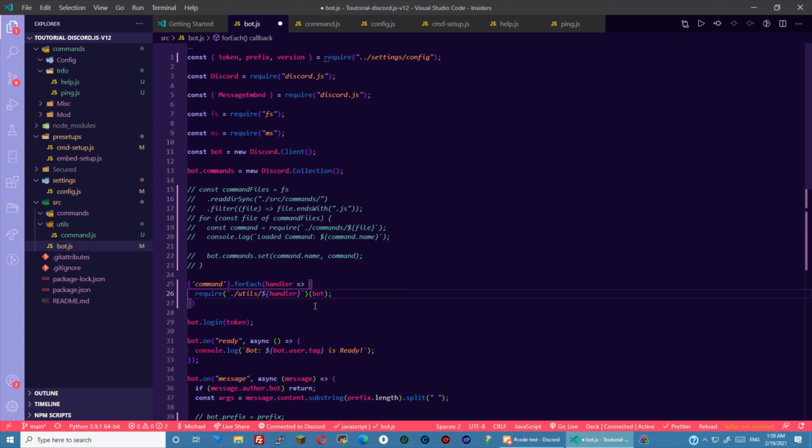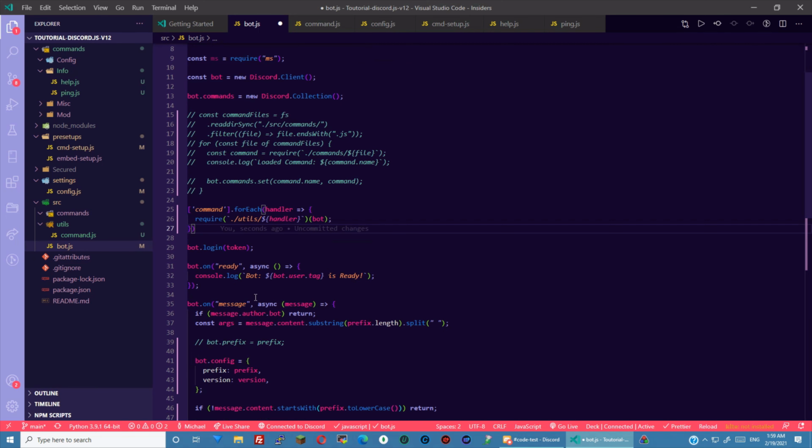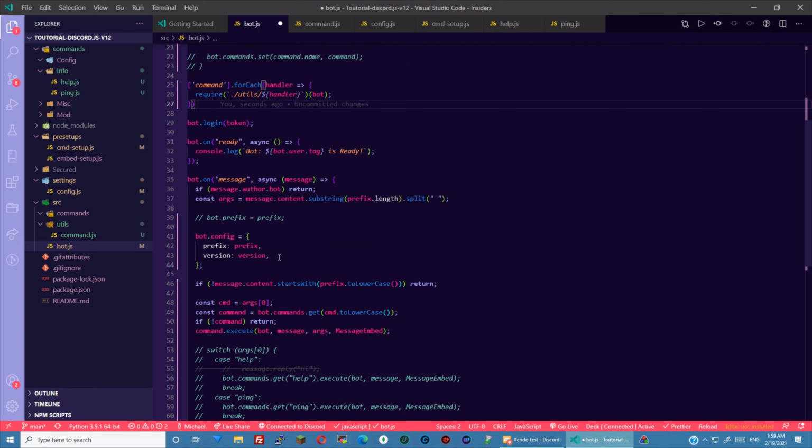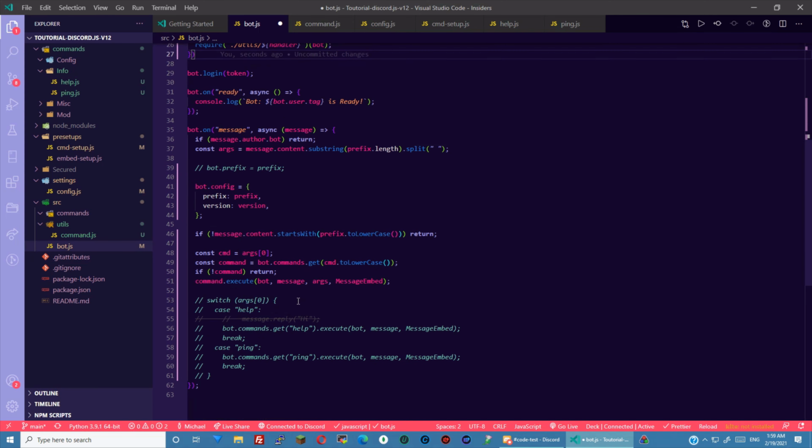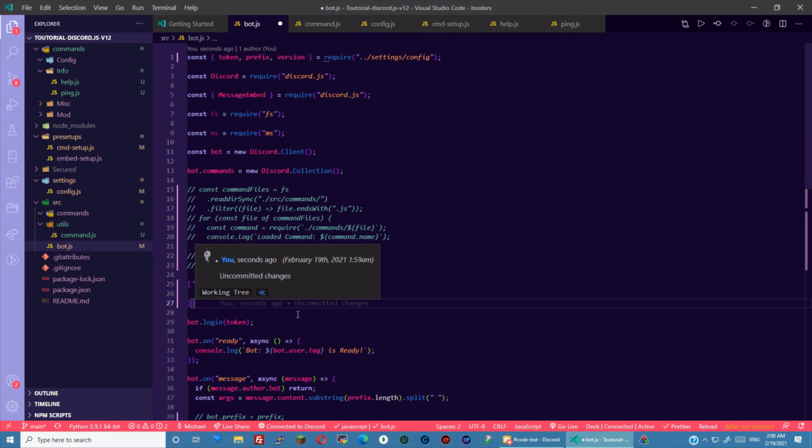Now I did it this way so that we can also do an event handler down the road, because eventually we'll want to put these into their own files as well to even further clean up this bot.js file to possibly just 27 or 28 lines. From here, that finishes it.